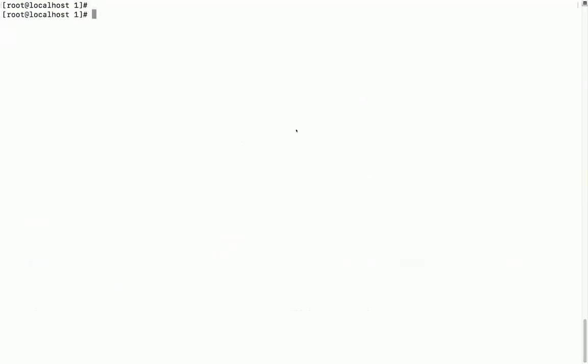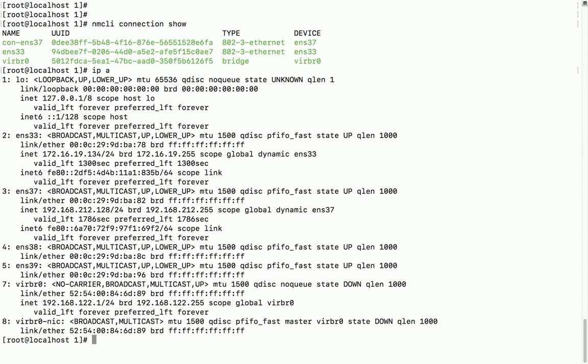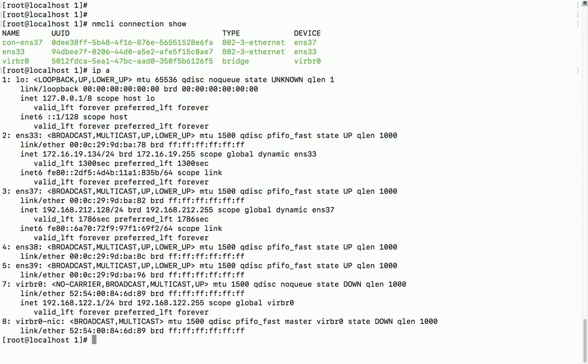Let me just clean this up a bit, and let's do an nmcli connection show, and then we have con-ens37 created again. If we do ip a, we see that we have some basic configuration here. So basically, this interface got an IP address from DHCP.